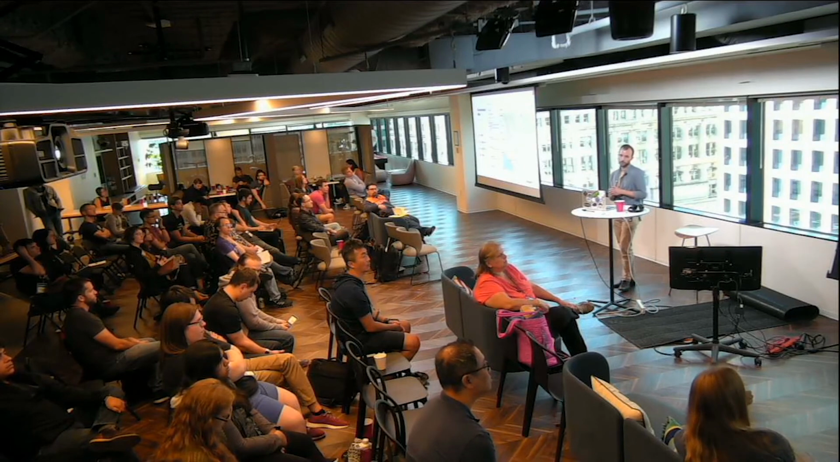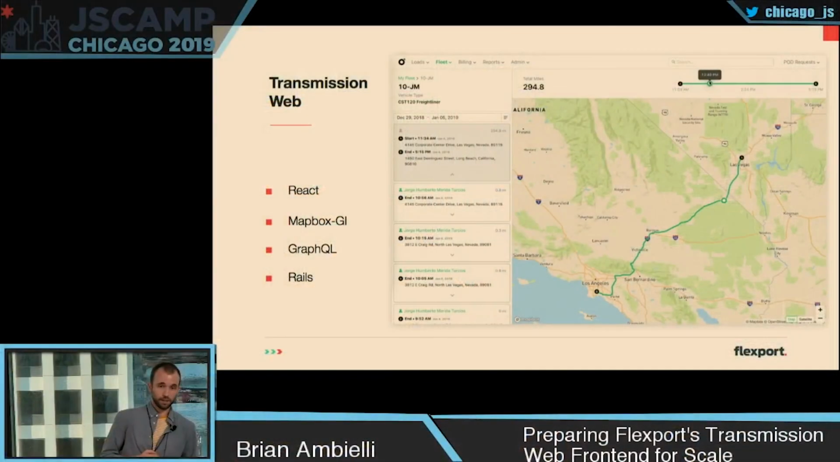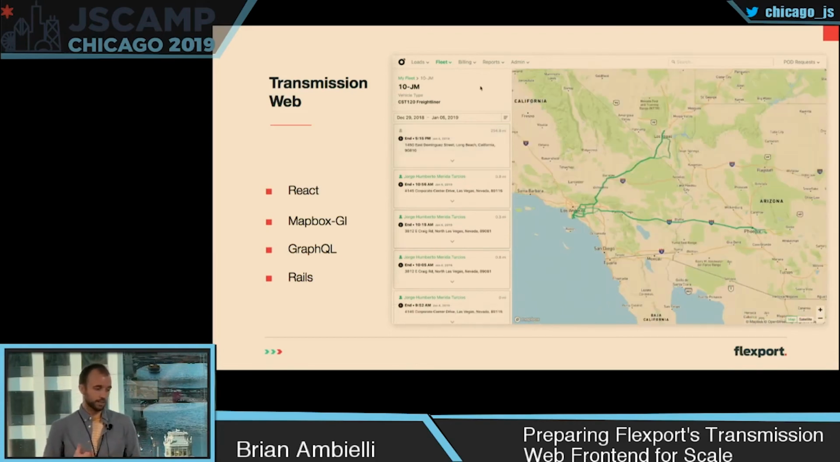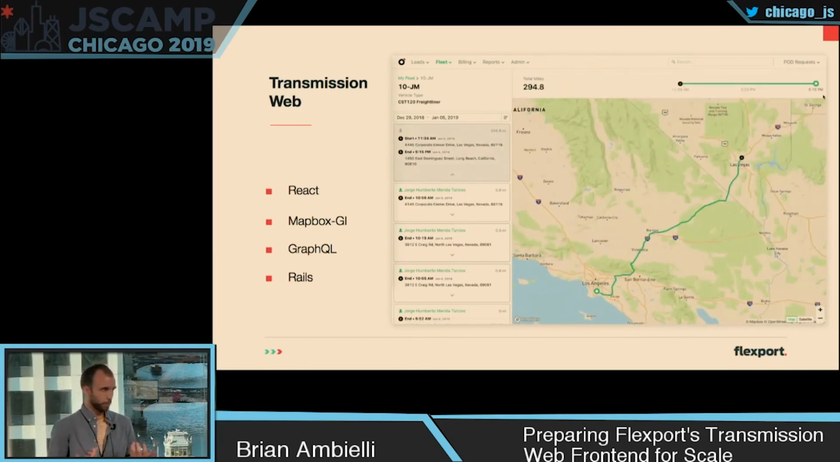To do that, we've built a suite of software that we call Transmission. And in this presentation, I'm going to cover Transmission Web, which is the product that had this map component that had the performance issue that I wound up addressing. Transmission Web is built with React. Mapbox GL is what we use for our map component. We use GraphQL and Rails on our backend. It is a giant Rails monolith.